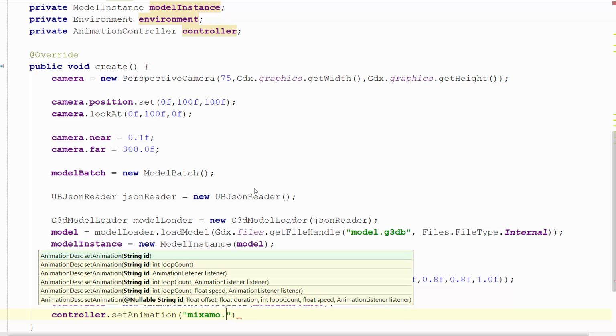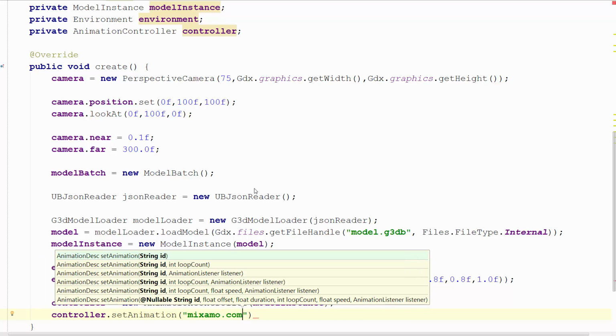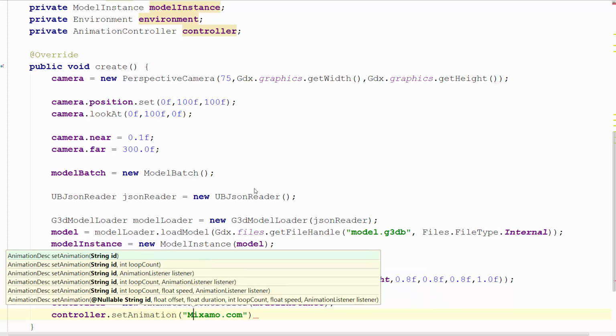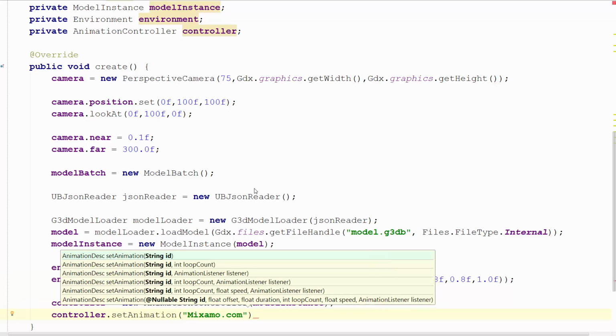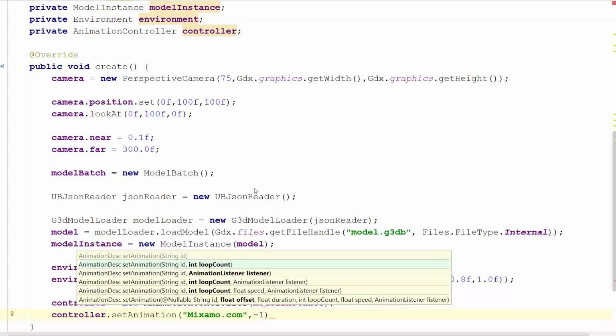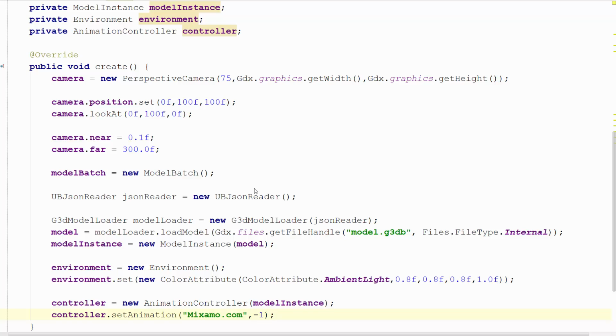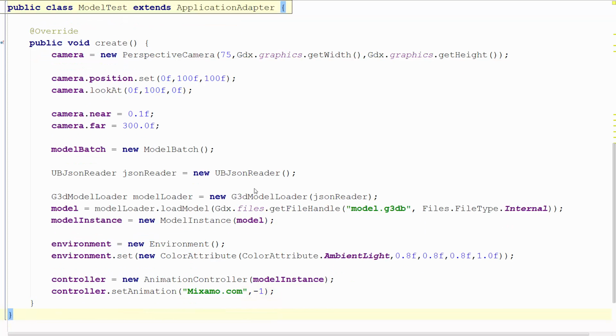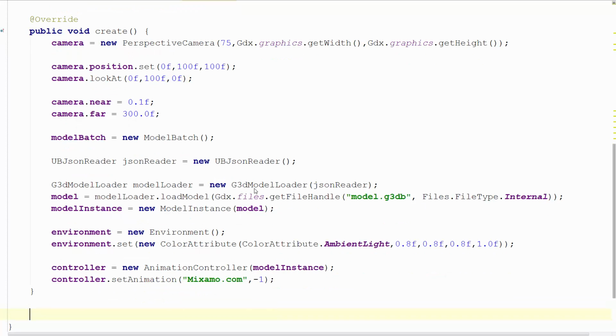With set animation, and we just pass in the name. Remember, it's mixamo.com. Not sure if that's case sensitive or not, but let's be consistent. And the loop count. And what we want to do is loop forever. So just go ahead and pass in a -1 there. If you passed in a 1, it would play once. If you passed in a 2, it'd play twice. If you passed in a 6, I bet you know how many times it would play. That's right, 8. I'm kidding. All right, so that is the end of our create function.